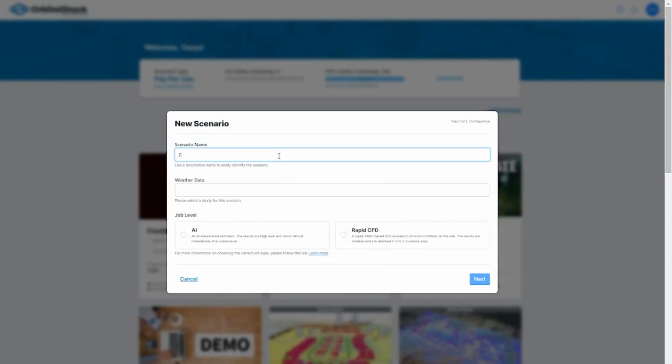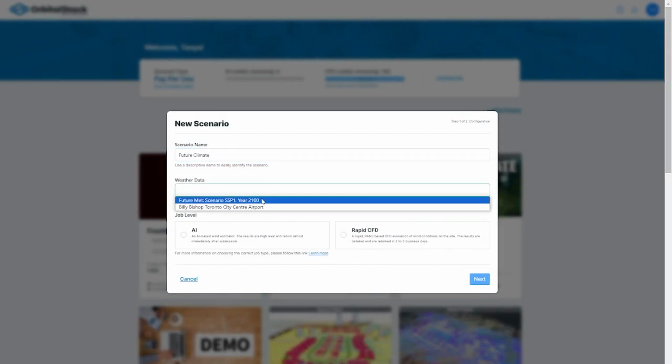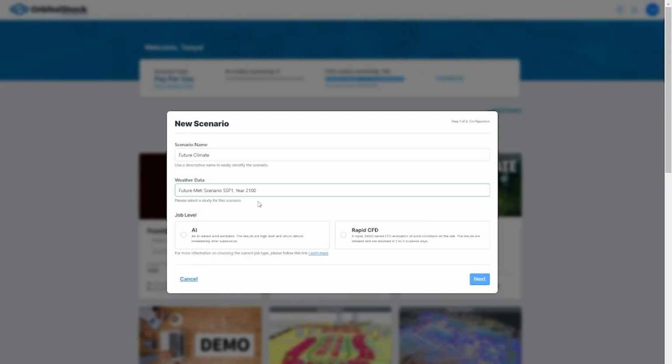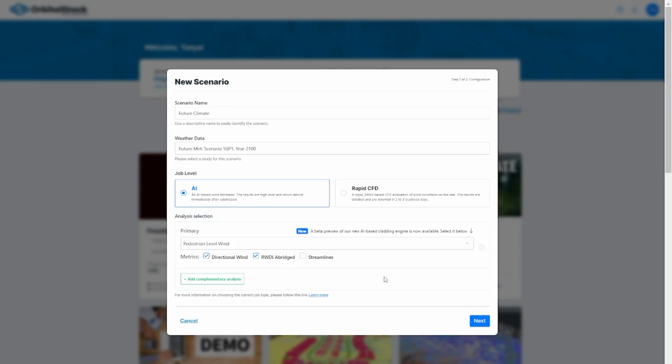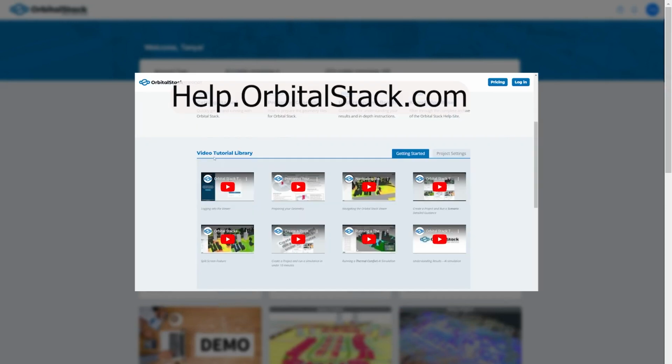You'll give your new scenario a name, and then from the Weather Data dropdown, you can select your climate scenario. If you have requested multiple scenarios, you will be required to run each scenario separately. For further guidance on how to finalize your new scenario, including selecting the parameters prior to simulating, please check out our help site post and/or video tutorial available here.